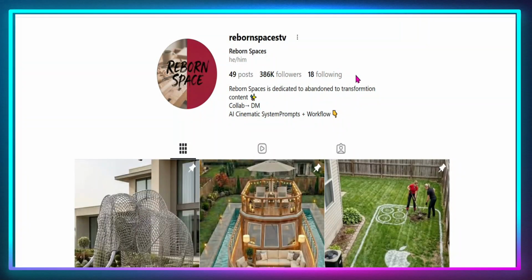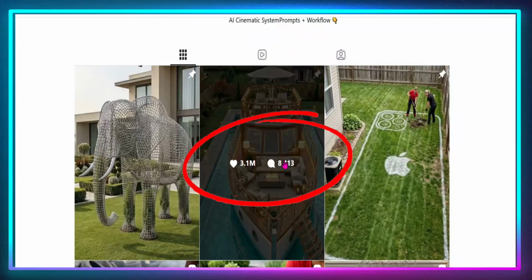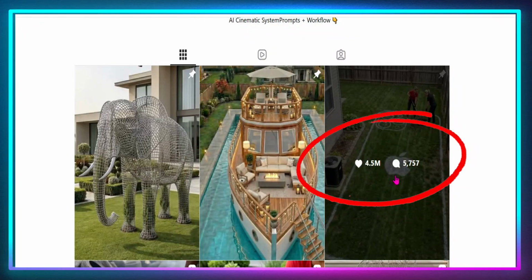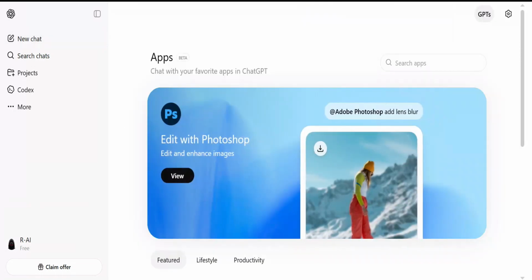Would you believe that this Instagram channel gained over 386,000 subscribers? The numbers are insane. 3.7 million likes, 3.1 million, and this one hit 4.5 million likes. And the secret isn't construction tools. It's a cinematic AI blueprint.